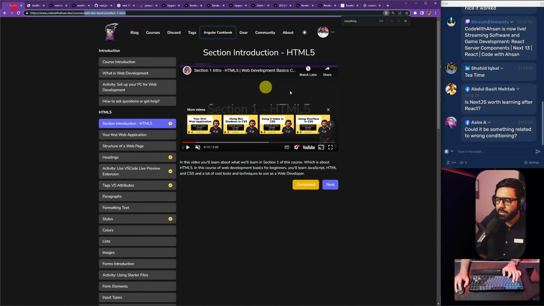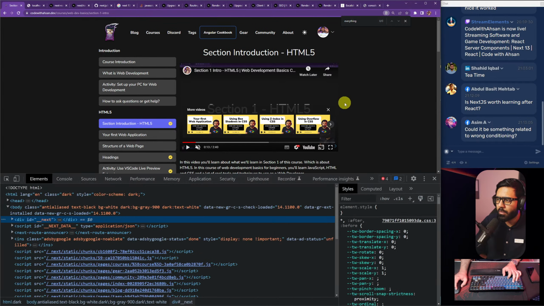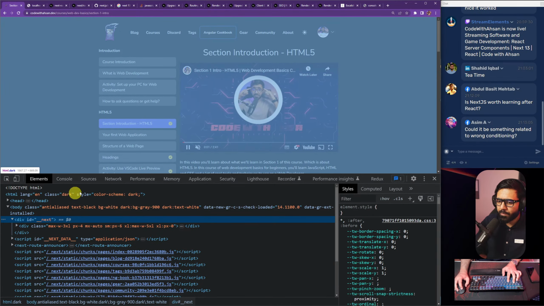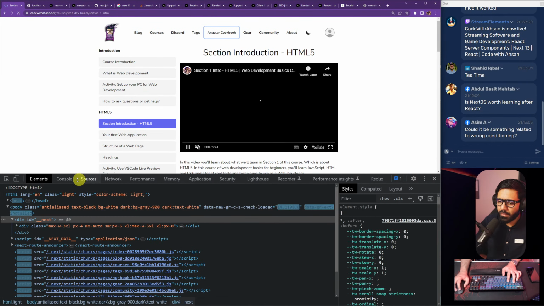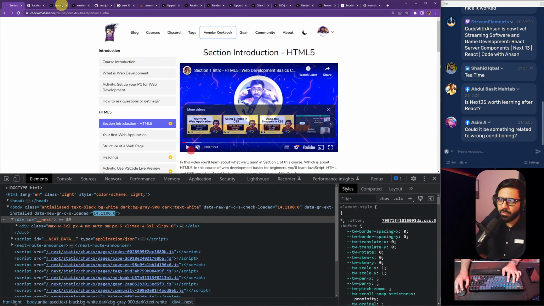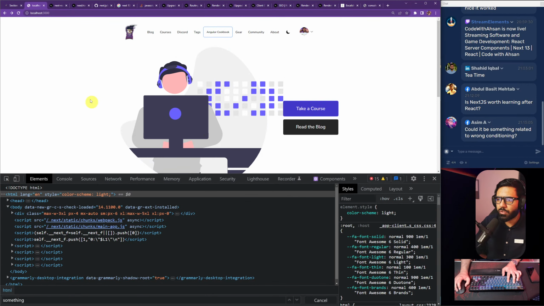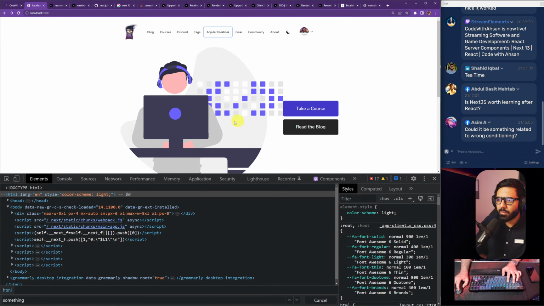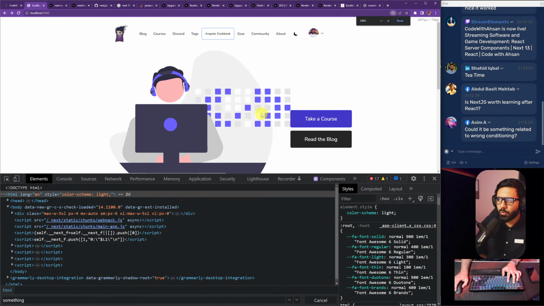But that's a good question. Let's see actually how this used to work before. If I have a look at it and refresh here, you can see that the class dark is automatically applied. If I go to light mode and refresh, the class light is applied on the HTML. In this particular case, where I am in the Next 13 version, by the way, this looks super weird.